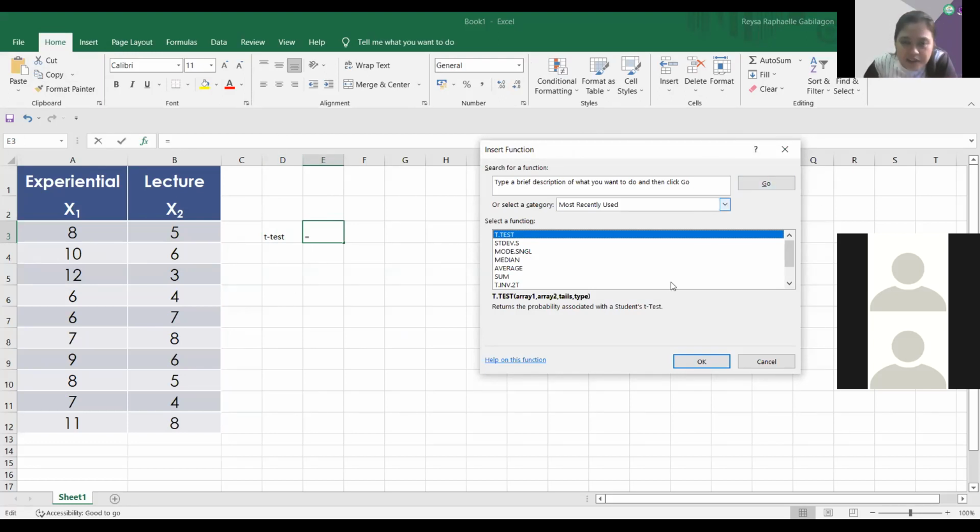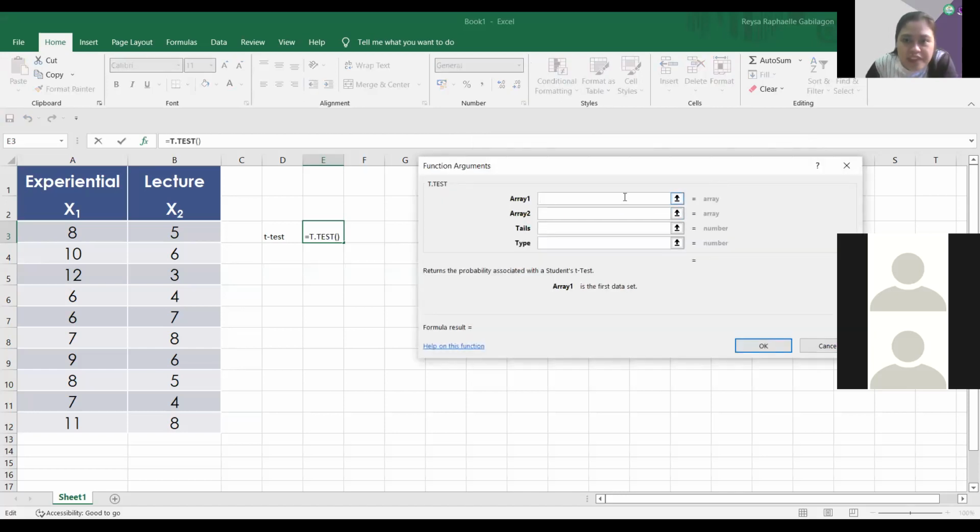I'll give you the recordings of this, para makareview kayo. Makita nyo na yung T-test class. Click that. Ayan siya, T-test. And then click OK. And then the R1 is for the group 1. You just have to highlight this. Okay? Ayan. That's the R1.